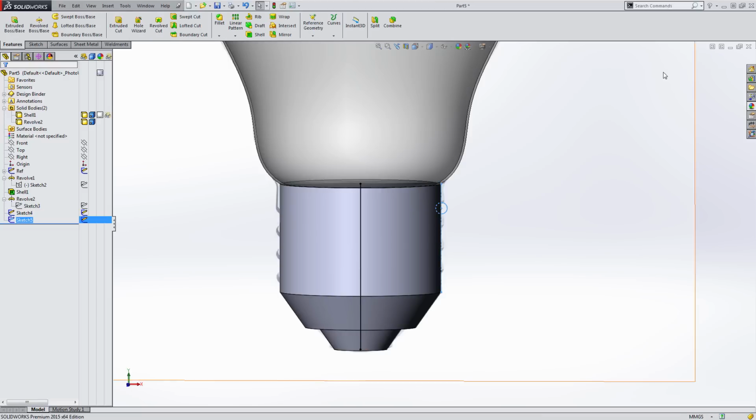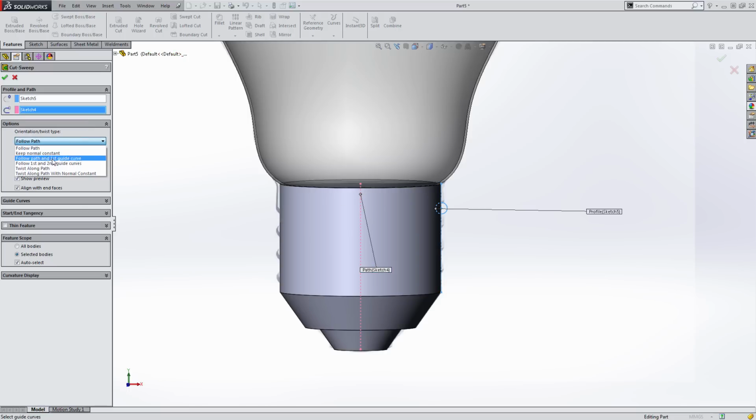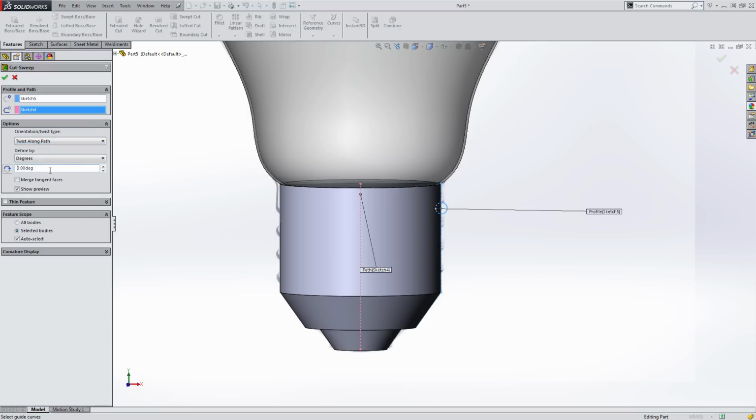All right, next thing that we want to do, with that still selected, we're going to go into a sweep cut. We're going to sweep this along that vertical reference line. And under options, we're going to do twist along path. And remember, this is the path here. We're going to twist along path, and we're going to do by the number of turns. In this case, we're going to do 3 full revolutions.